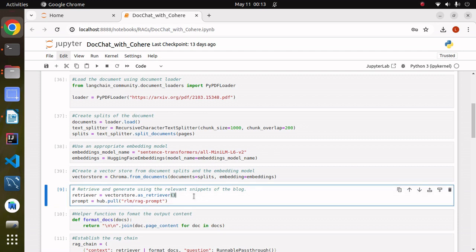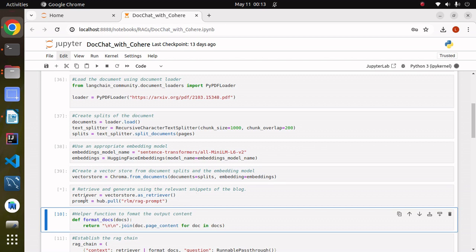Now we have to set up the retriever, which will retrieve, and the related prompt. So we have set up the retriever and the prompt. Okay. So we have set up the retriever for the vector store. It will be used to retrieve relevant information from the document. We have also loaded a predefined RAG prompt from LangChain Hub, which will be used to format the query, and it will be used to retrieve information from the language model.